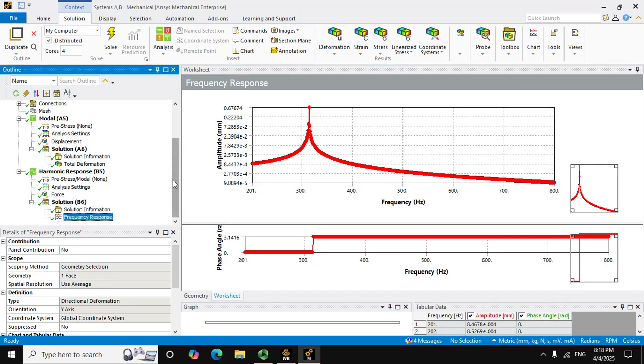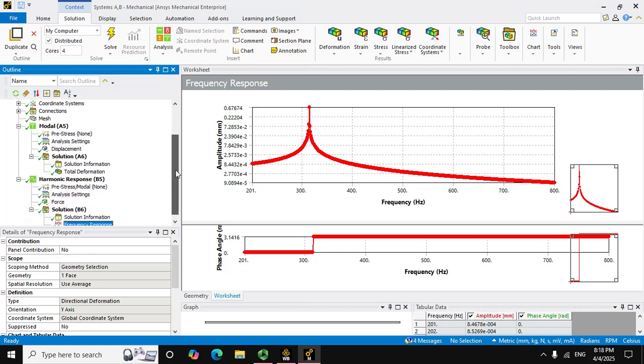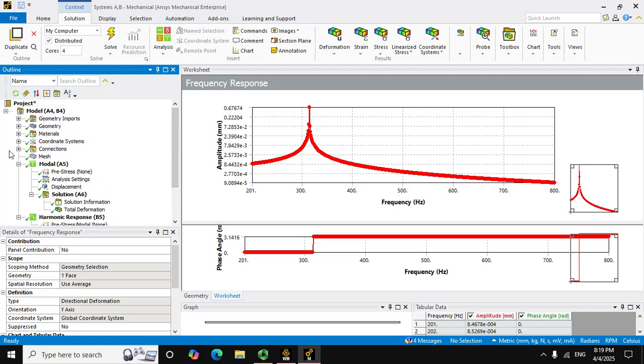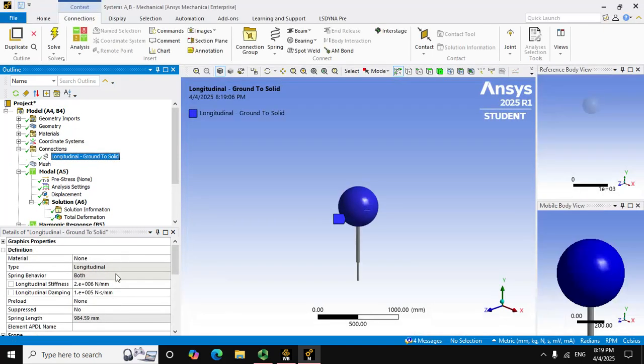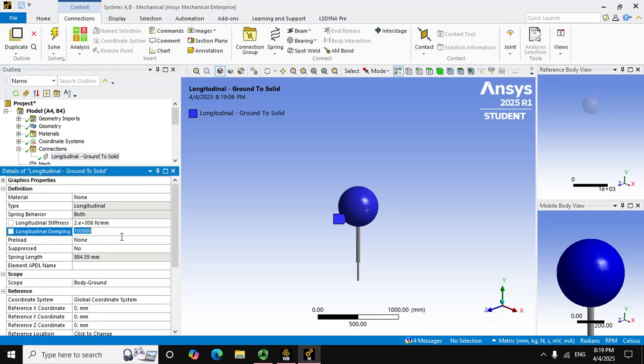And with my damping, this is the response. If you change the damping, the response is gonna change. So if you'd like to, you can play with the stiffness or the damping, and you see the change in the response.